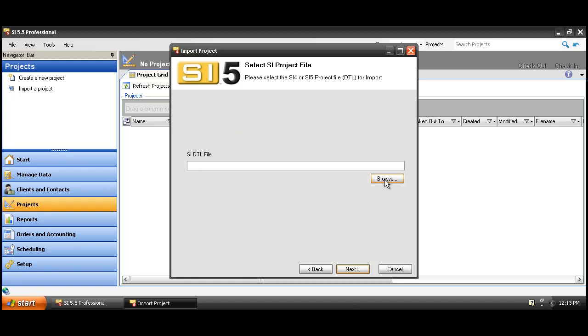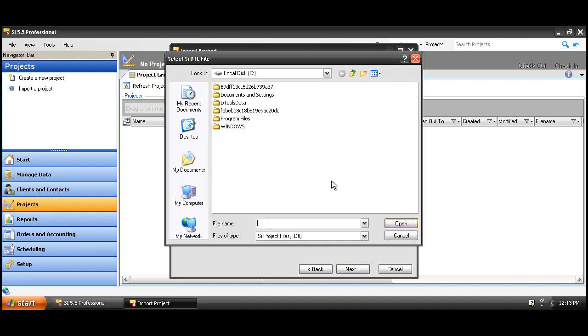Now, you're going to browse to the location where you unzipped the SI5 trial from when you installed it. So in this example, the trial was downloaded to the desktop of this machine and extracted there. So we'll go ahead to this folder, then the Pro Trial folder. You'll see a folder in here called Sample Files, and inside of there is a Projects folder. And these are the 5 sample projects.